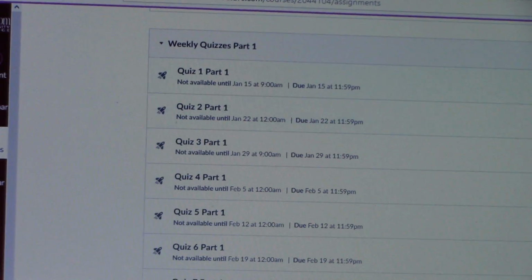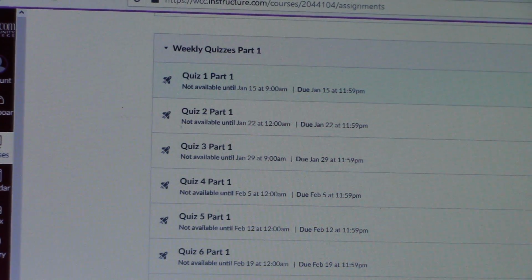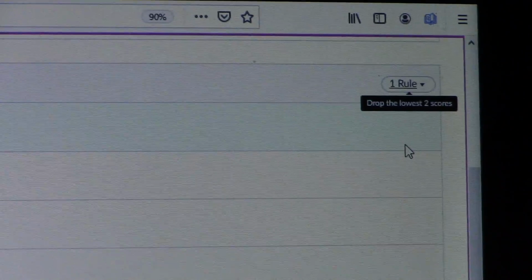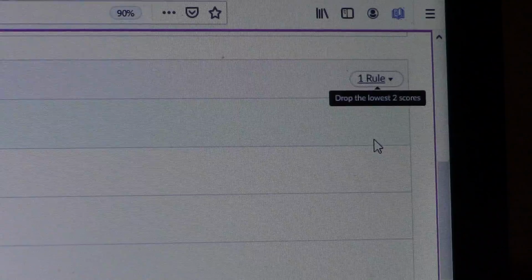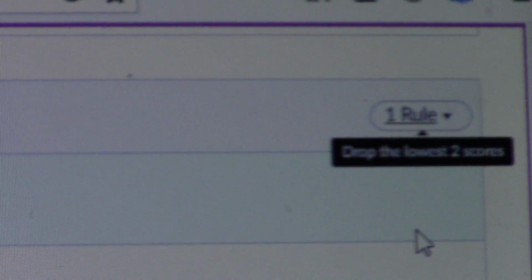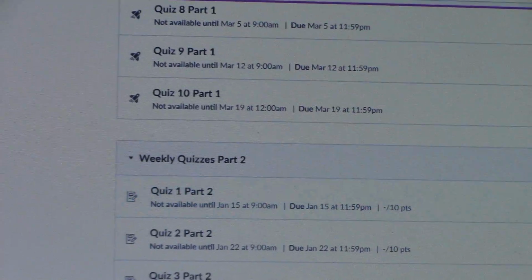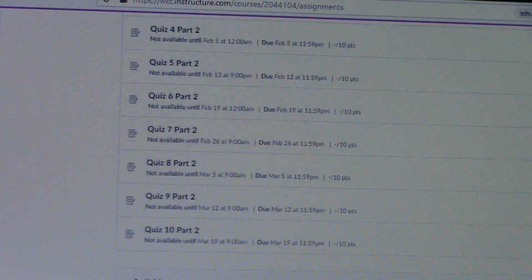One of the things I want you to notice is I don't know how well you can see this, but I'm going to drop the 2 lowest scores. Okay? So if you miss one quiz, I will just count it as a 0, as a dropped quiz. If you get to the point where you miss 2, if you would like, you can either drop it or have a makeup. Okay, so that's important to remember, and that's also in the syllabus. I drop the 2 lowest of the part 2s.